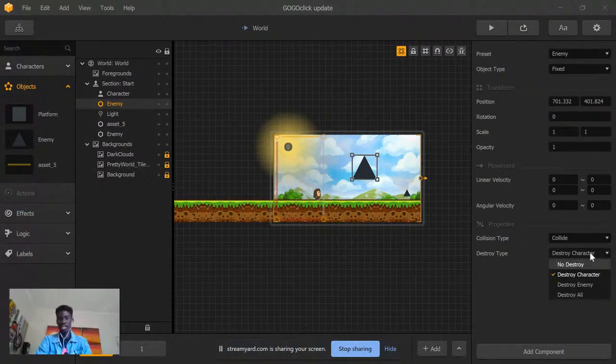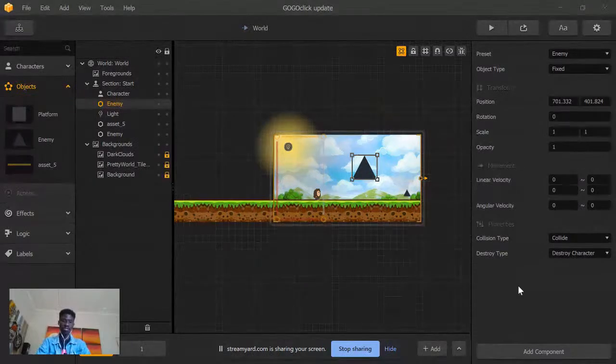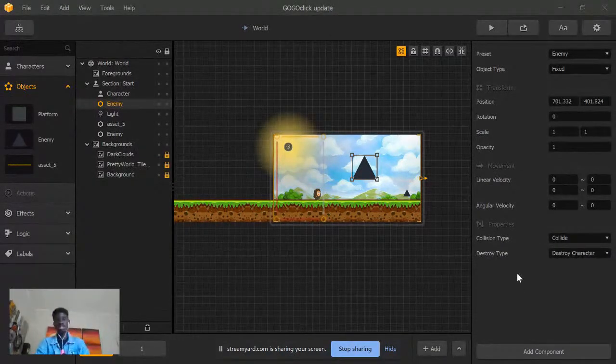But some enemies cannot destroy the character. You can just say destroy. Oh, then everything just dies. That's like a power up. That's for future explanation when I got time to do this.